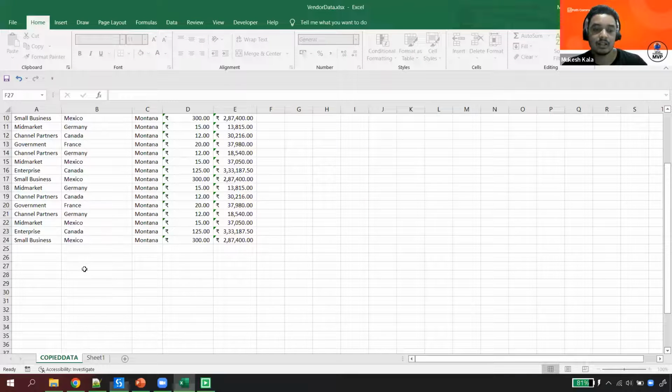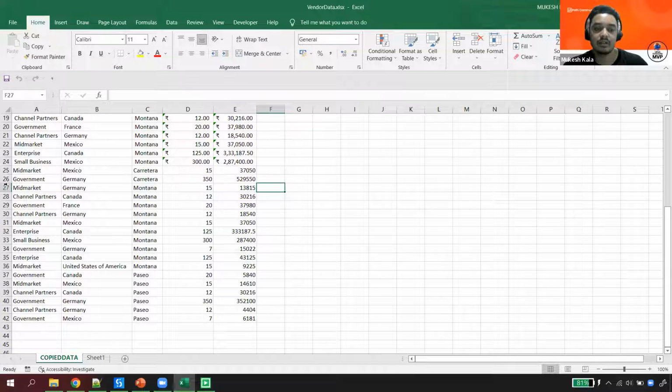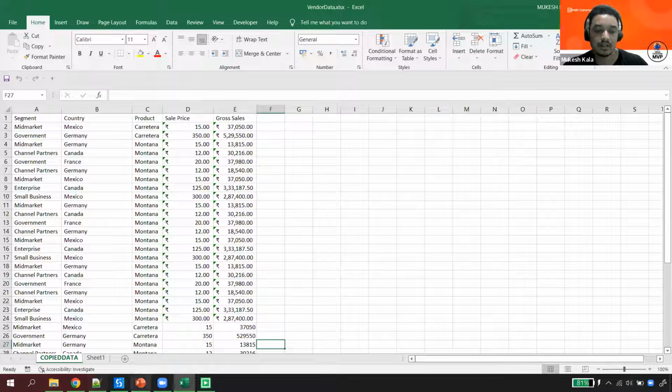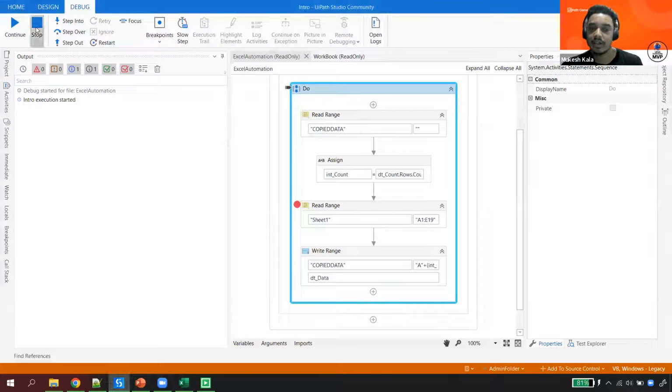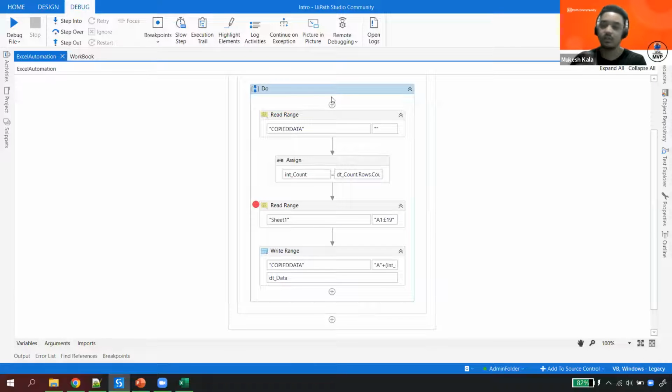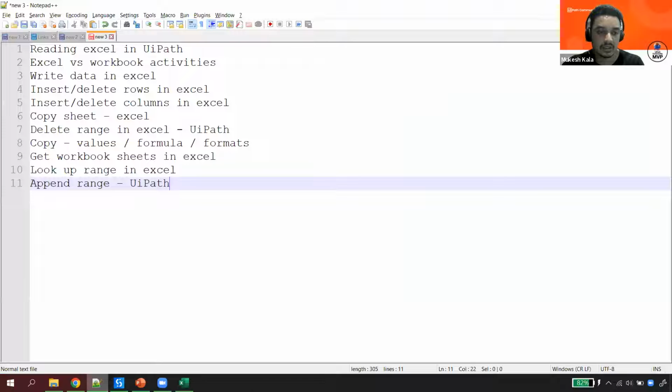So it has written the data immediately after wherever the data was available. You can do that while using reading and writing, which means that the same way as a human, you count how many rows there are and you append the data. The same way you can teach the robot as well. Okay, let's go back to the agenda.